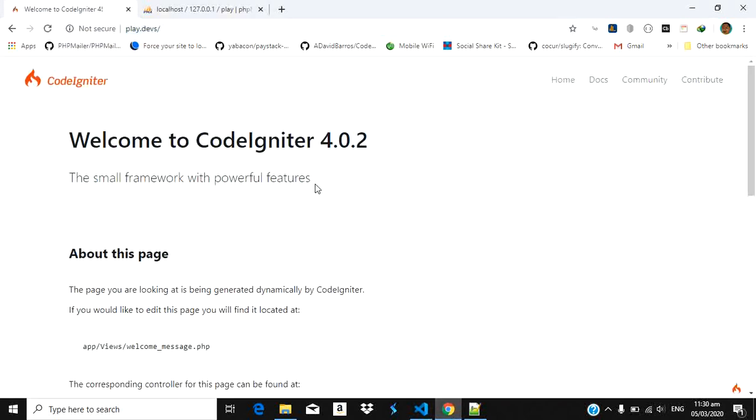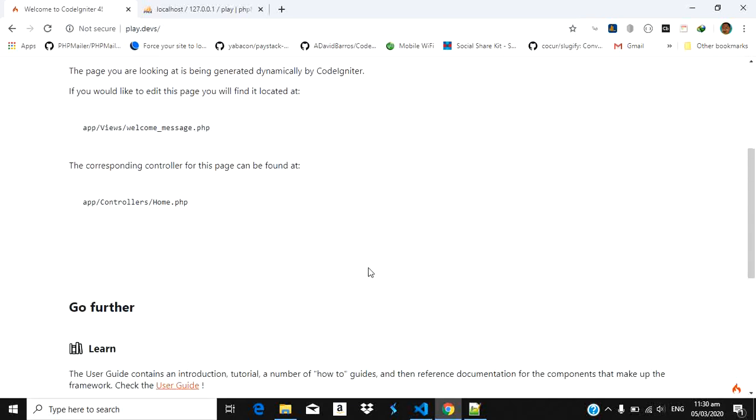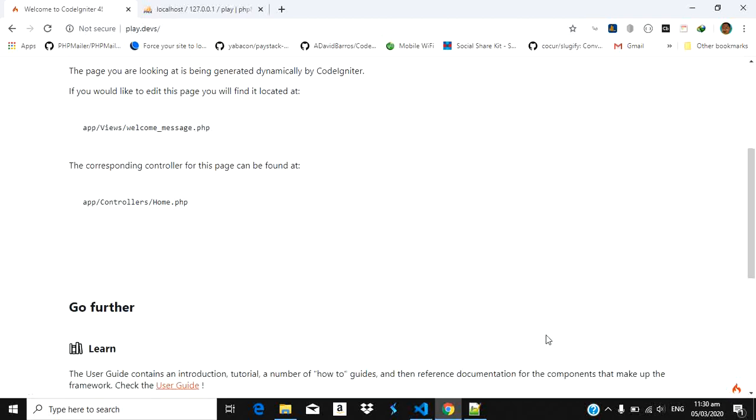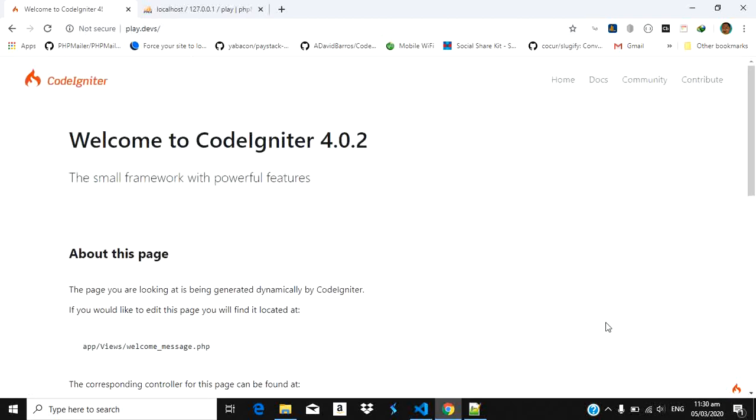I'll make sure everything's working. And guys, you can notice a new icon right here. When we change our project to development, this simple icon right here is used for debugging our project. Very useful for debugging. I'm gonna close that off. It's a very new feature of CodeIgniter 4.